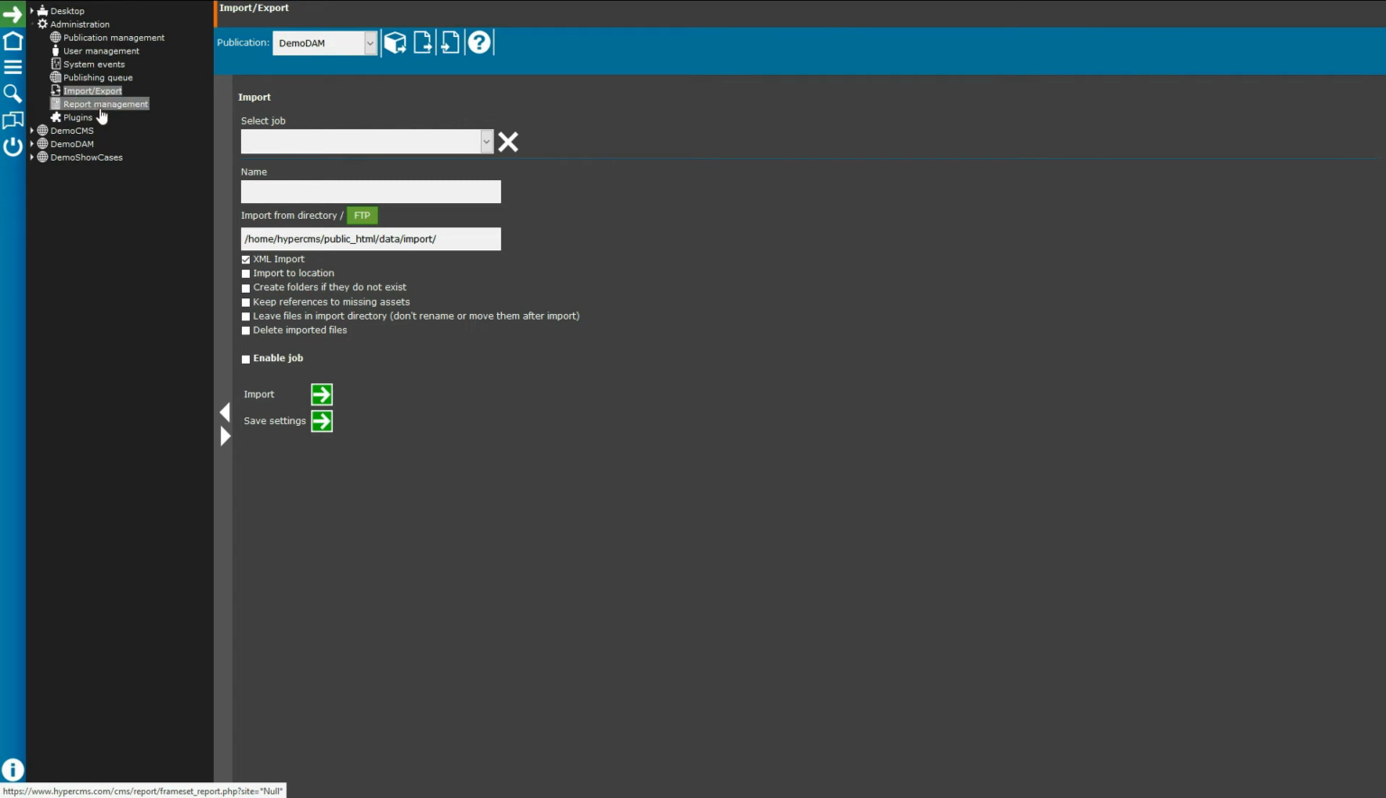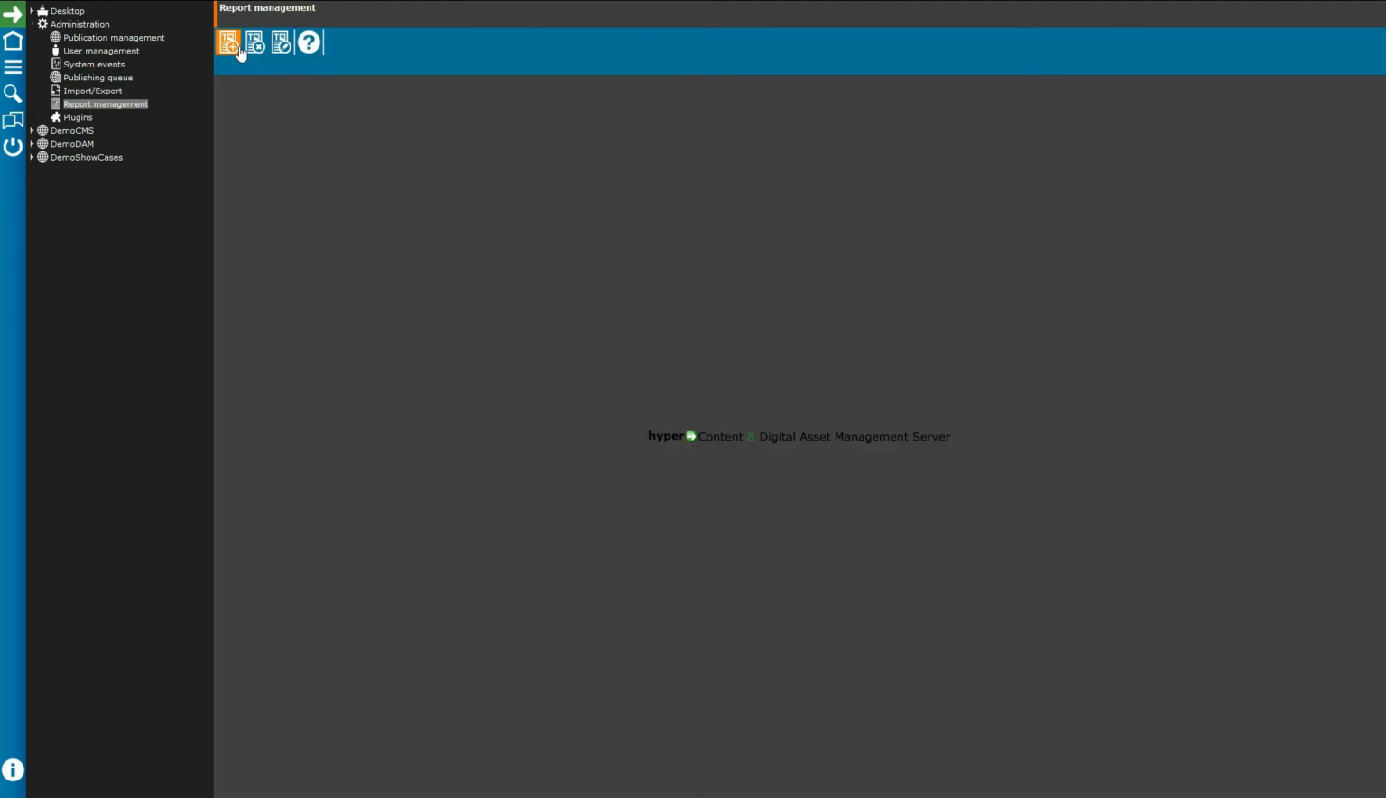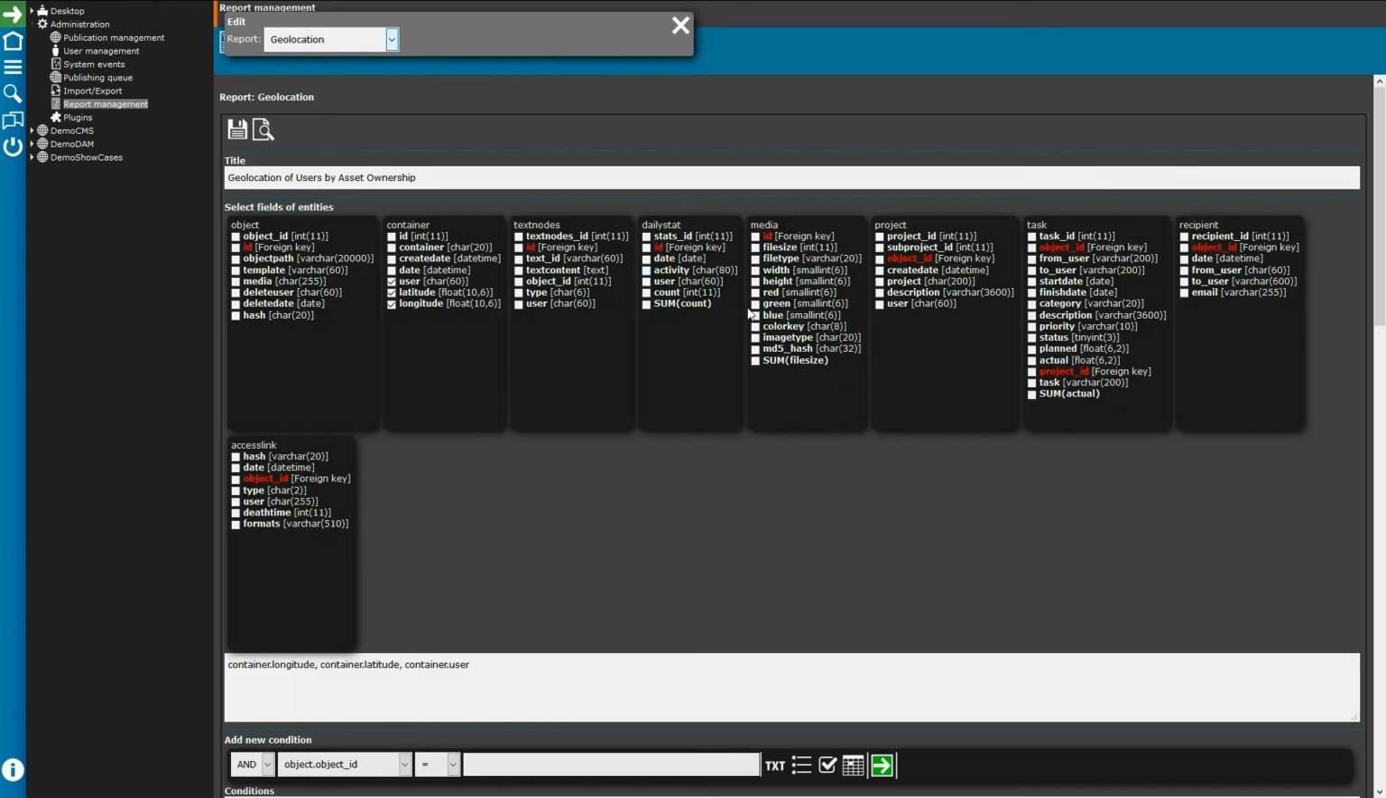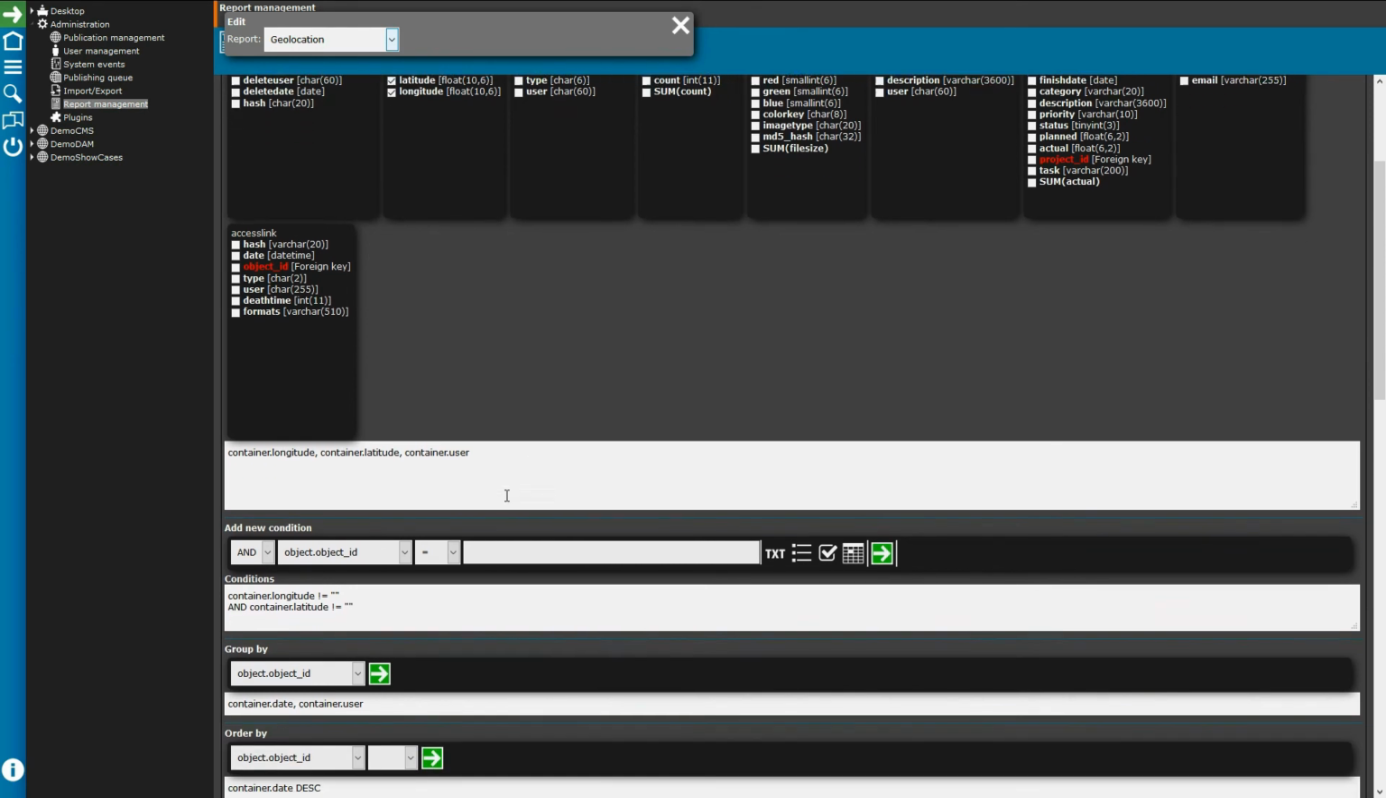Next is report management. Again, you can create your own reports, you can delete reports, and you can just simply access reports. Let's take a look at the geolocation report. What you see here, you can give the report, of course, a name. You can select any kind of information that is saved in entities. So in this case, we selected the username, the latitude, and the longitude. The selected attributes can be seen here.